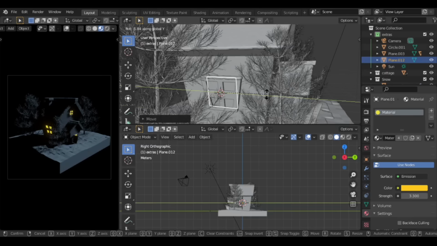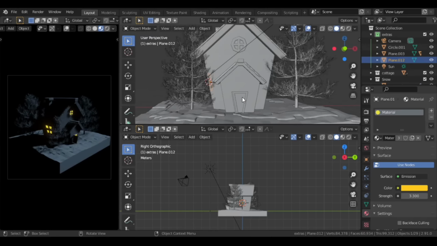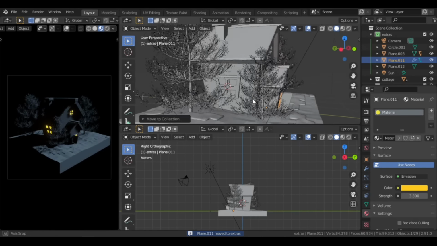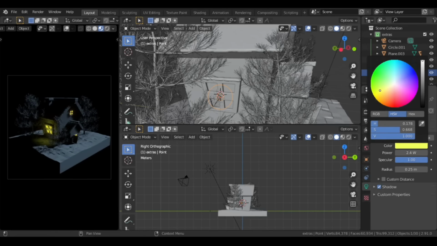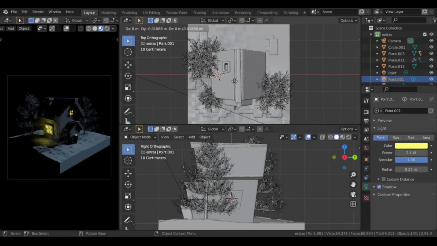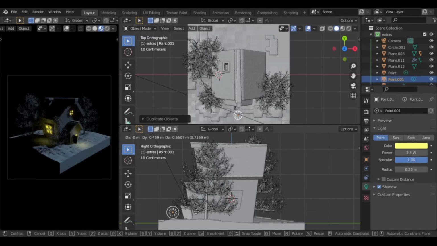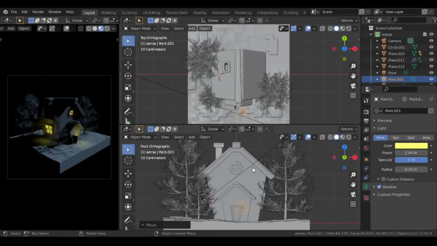Now we can add additional lights to illuminate the windows and door. So add a point light here. And then adjust the position and power a bit. Let's assign a warm color to it as well. Now in top view, duplicate the light and bring it in front of the door. Adjust the power value. Duplicate the light one more time, and move that up.